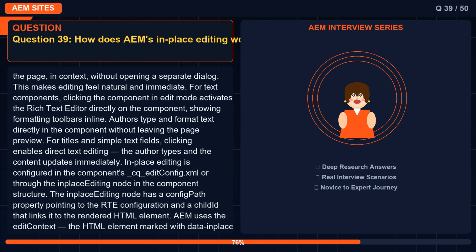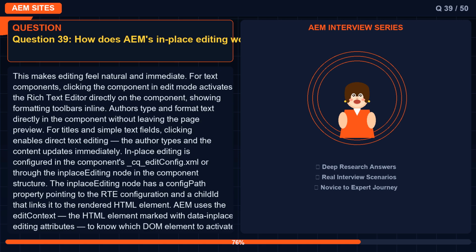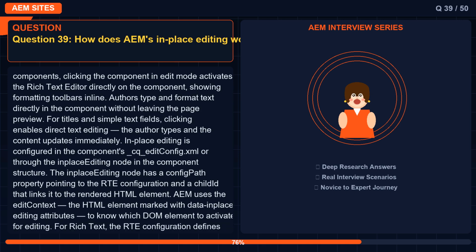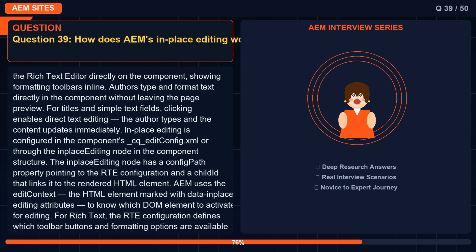For text components, clicking the component in edit mode activates the rich text editor directly on the component, showing formatting toolbars inline. Authors type and format text directly in the component without leaving the page preview. For titles and simple text fields, clicking enables direct text editing; the author types and the content updates immediately.